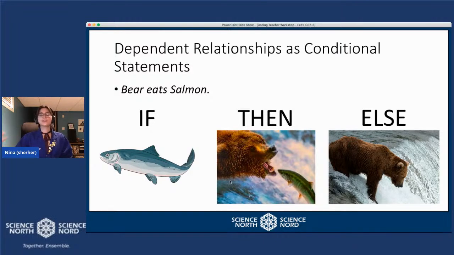The goal of this exercise isn't to dig too deeply into these relationships. You may want to do that if you are exploring this unit with your students, especially if you're working with your grade 7 students. However, if the goal is just to describe dependent events in terms of conditional statements, which is my goal here, then we don't have to dig too deep into the content.